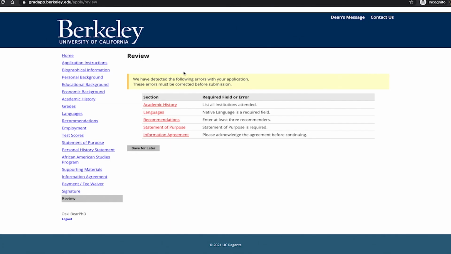And lastly, Oski submits his application on the review page. If he missed any required parts of the application, he'll see them here, and he must complete them before he can submit.